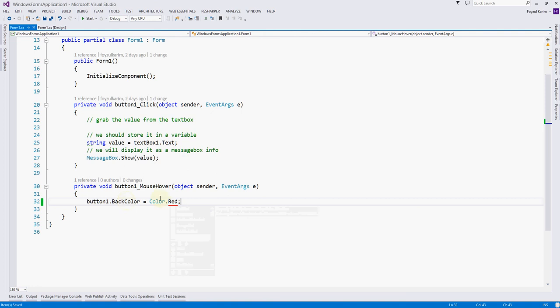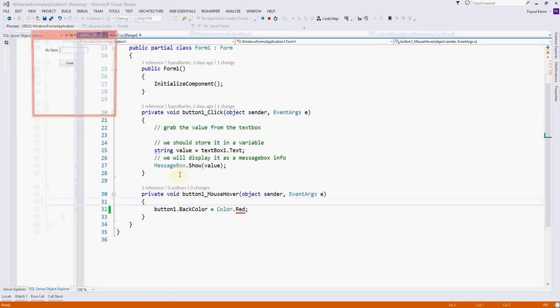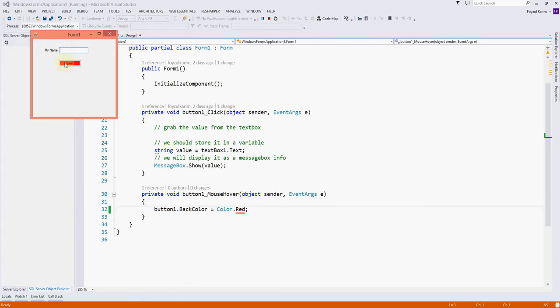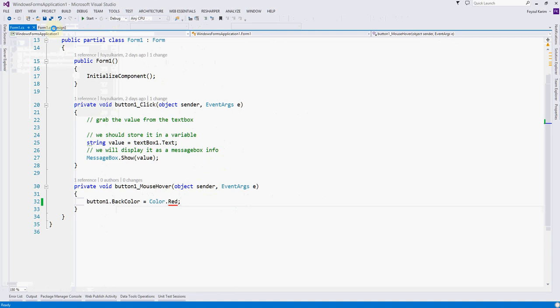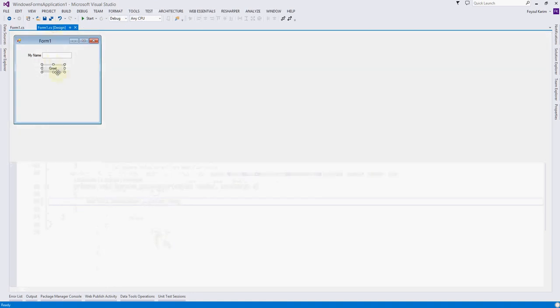Okay, now I want to run it. So I'm going to put my mouse over here. See, this changed, but the problem is whenever I move my mouse out of it, it does not change back. So let's do it again. What I need now is to put the color back.